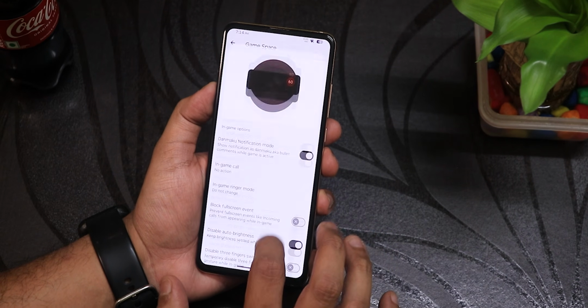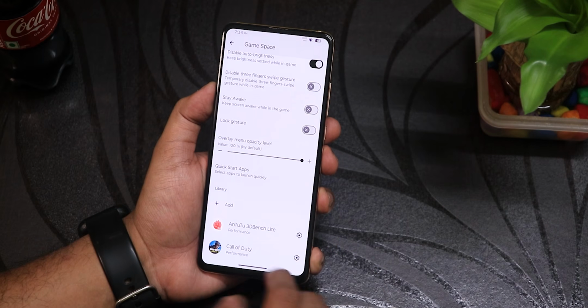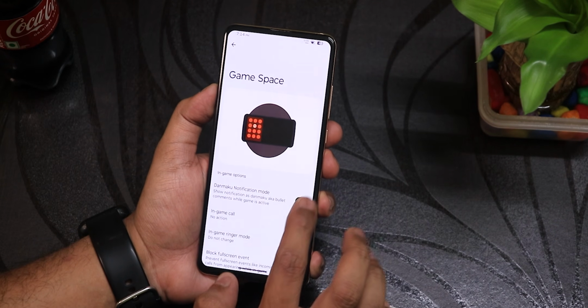In the game space, obviously you can add any game. I think it has automatically added the N2 and Call of Duty from over here.